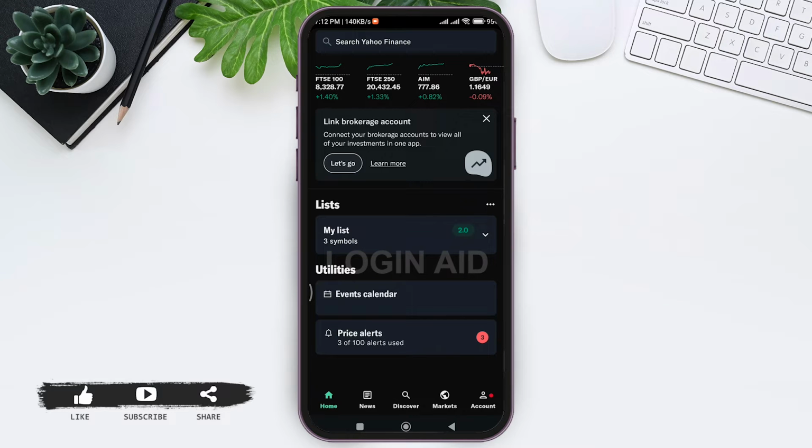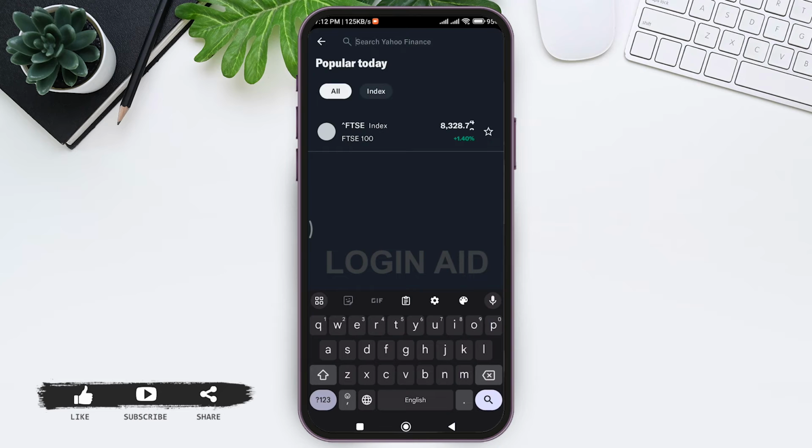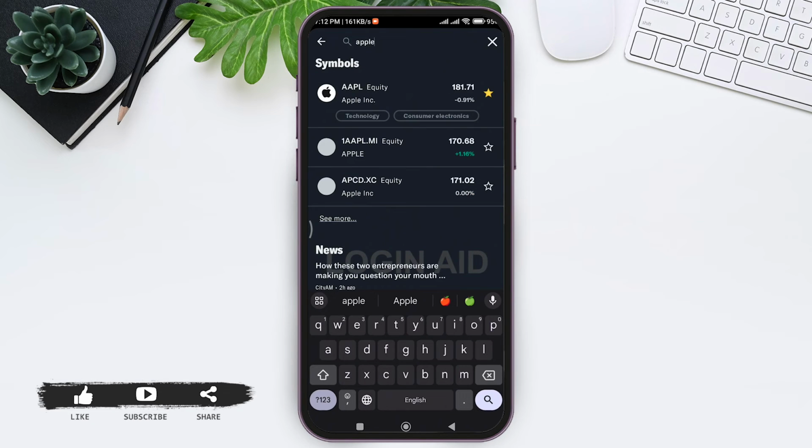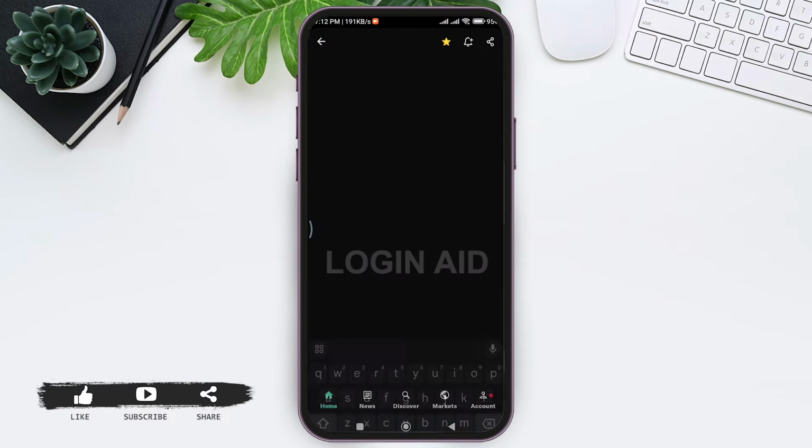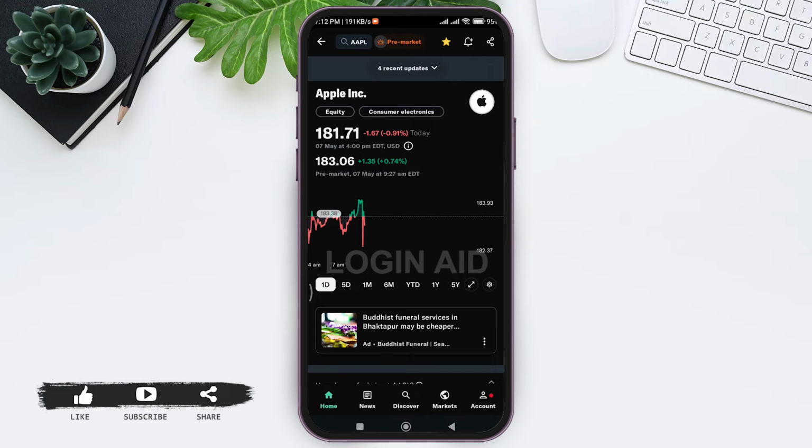Now here you'll be taken to your home. Now here you can set price alerts for specific companies. To do that, tap on search Yahoo Finance on the top, then type in any company's name. I'm going with Apple. Then tap on the official company's profile. After this, here you can see all the data related to the stock of the given company.